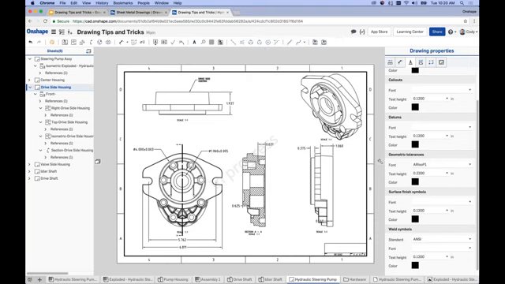As well as the next question, how do we change the hatch style? There's no way today to change the hatch style. All right, so let's move on.